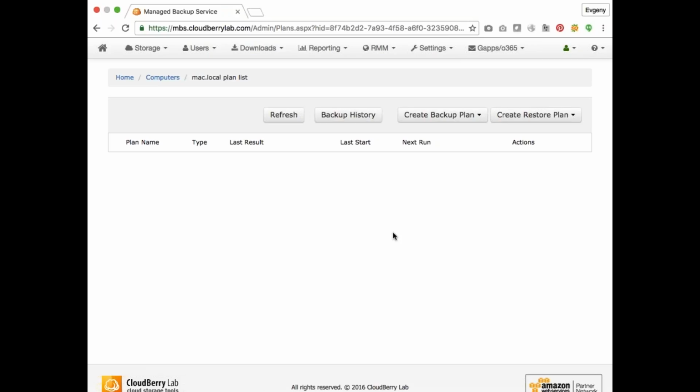So if you have 1,000 computers, 100 computers, 10 computers, whatever, just sign up to MBS and you're good to go. Basically, you create users, you link those users to different agents, and you manage them remotely, and you manage your storage accounts also centrally in the MBS platform.